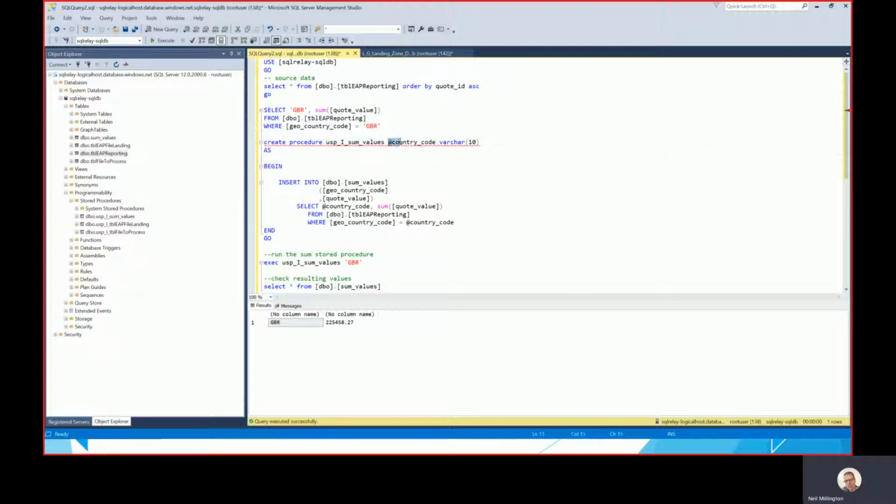And this is where the parameter is. The parameter is called country code, and it's notated by that @ symbol there. It's character 10. So basically, we're going to have a stored procedure with that name, and we're going to pass it up to 10 characters that represents the country code.